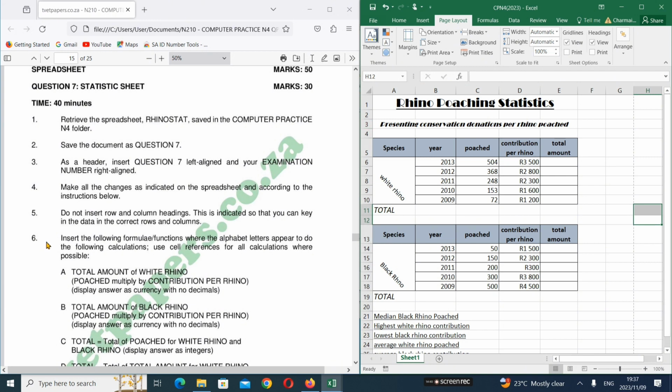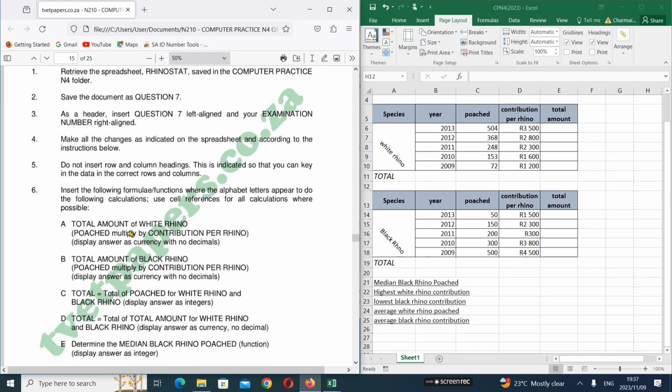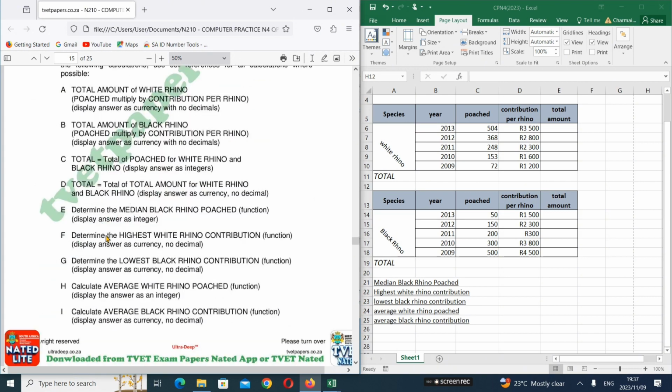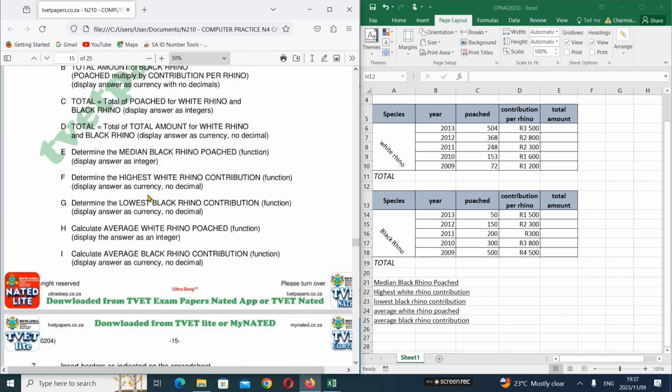Okay, so we're done with that. And then number 6: insert the following formulas, functions where applicable, where the alphabet letter appears, to do the following calculations. Use the cell referencing for all calculations where possible. So let's check where letter A appears. We need to do our letter A on this column, so this column is our letter A. Let's get straight into it.